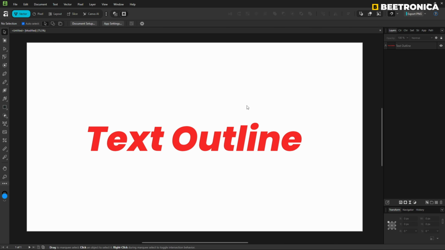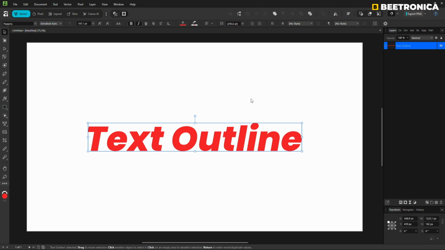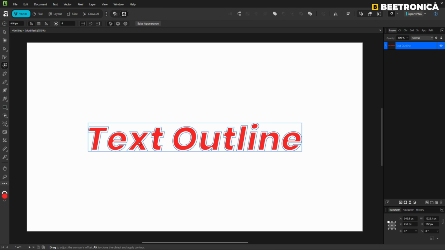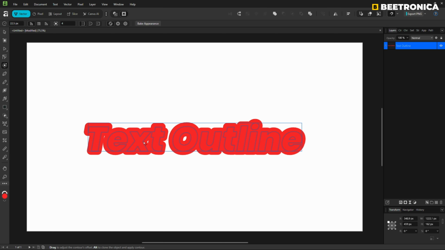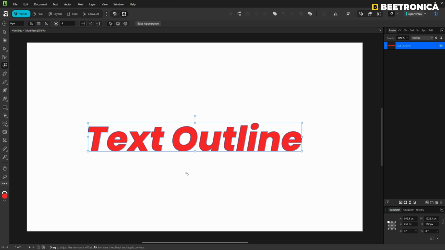And there you go. Now if I press Ctrl A to select the text, then grab the Contour tool, place it on the text, and drag it to the left, the text shrinks. If I drag it to the right, the text expands. So this can be used to create an outline for text. Okay, let me undo this by pressing Ctrl Z.